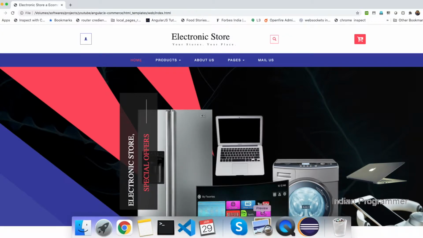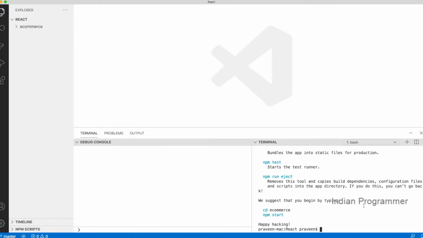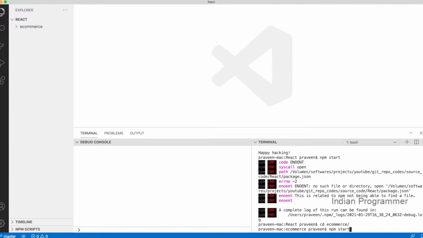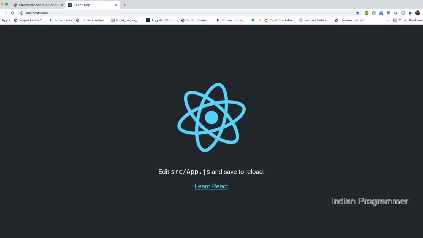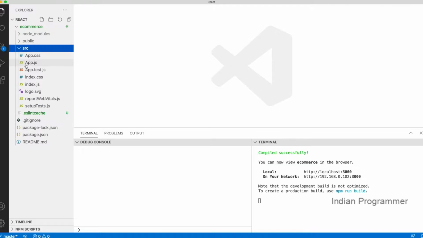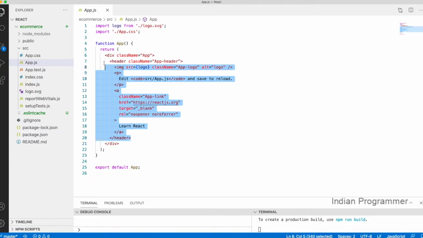Here I am mainly going to use functional components. I'm not going to use any class component, only functional components. First I will start our React application. npm start is the command to start our React application. First I need to navigate to the project. Yeah, I think our React project has been started. This is the default web page. What I'm going to do is delete everything, I don't want anything here.